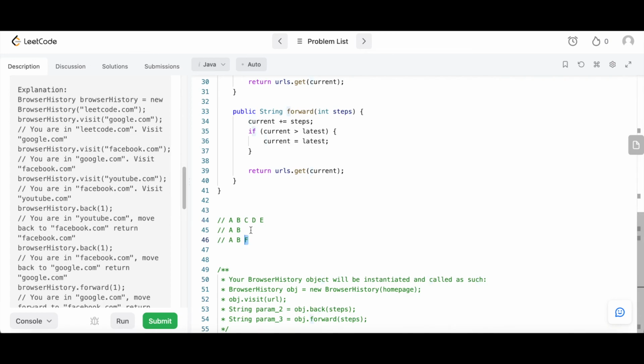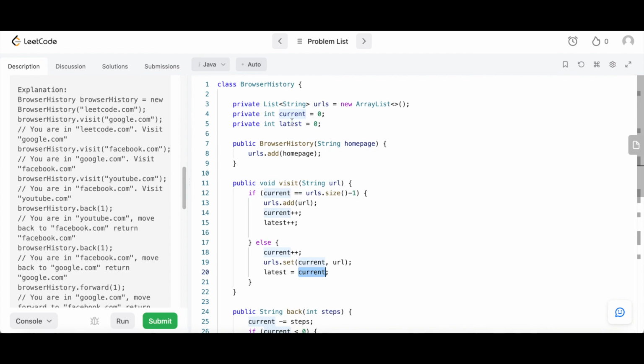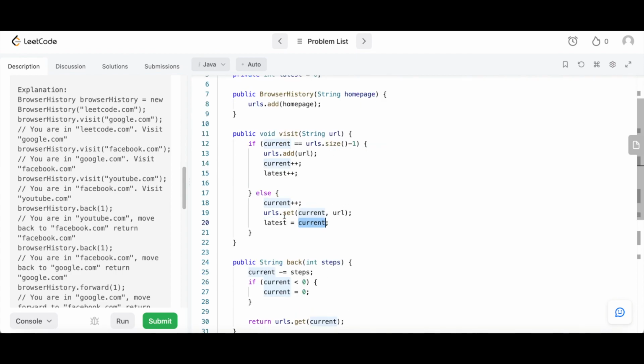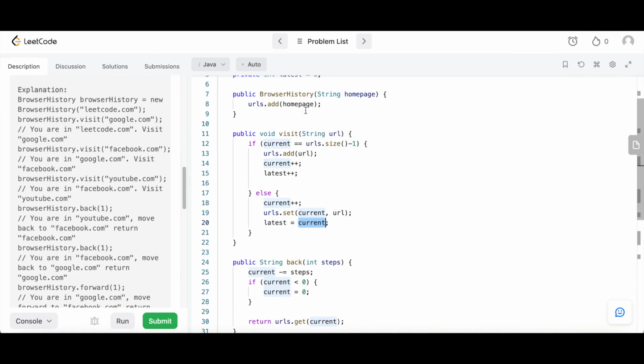So this is where we're gonna increment our current by 1, and then we know we are not at the capacity yet, right? We can set the index of current to the new URL and then update our latest with the current. So that's where we maintain the correct current and latest pointers. Okay, so once we've done that, the visit, back, and forward are all implemented, and we are able to perform the history search.